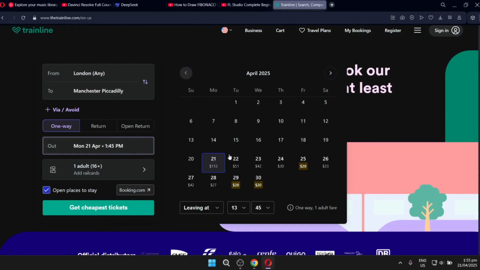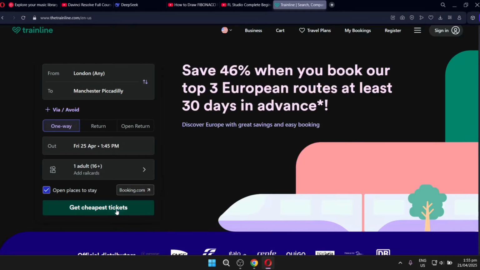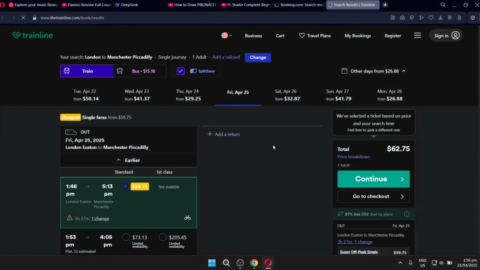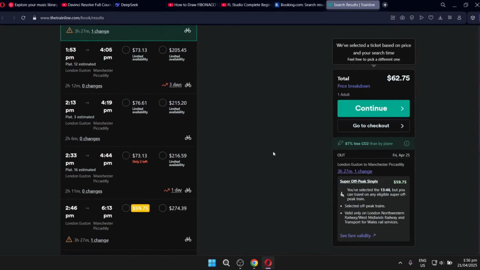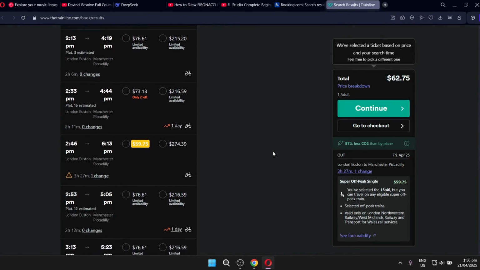Once that's done, you have to select the out or departure date. I'm gonna select a bit later date so we can see the price prediction results better. Once that is done as well, click on the Get Cheapest Tickets button. Now you can see various trains and buses who offer the same journey, but we are going to look at the price prediction tool for now.